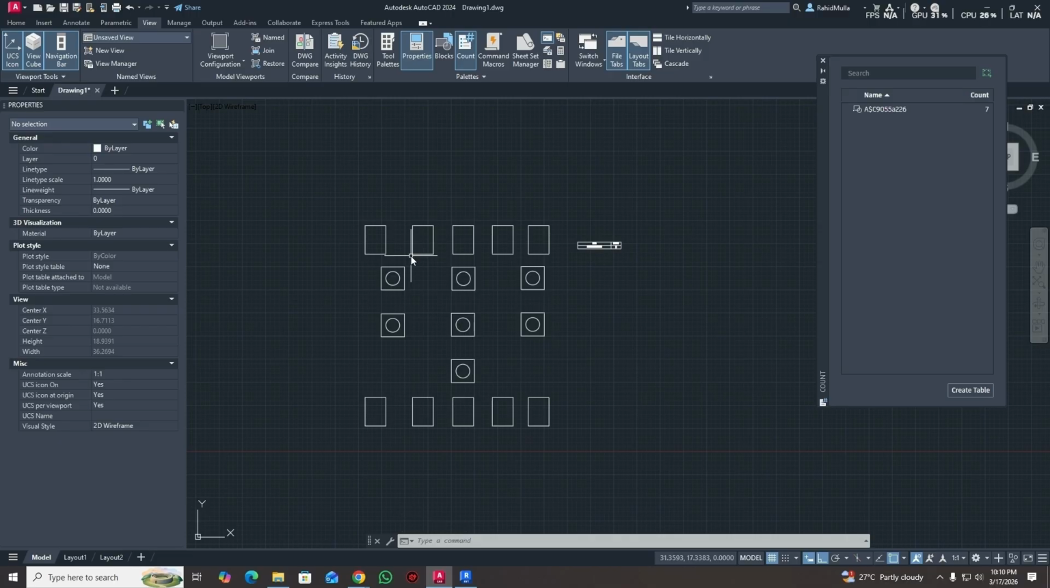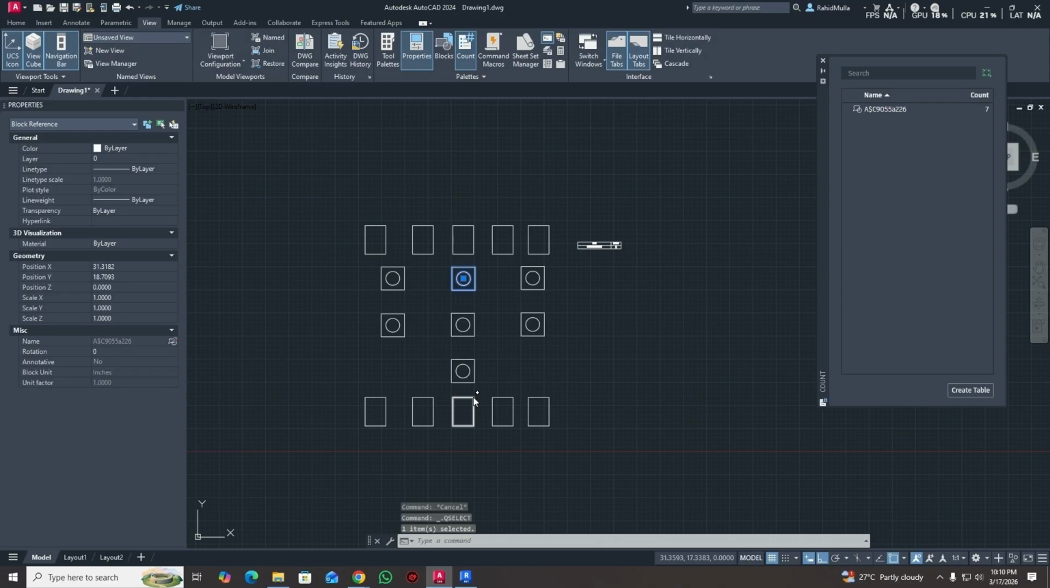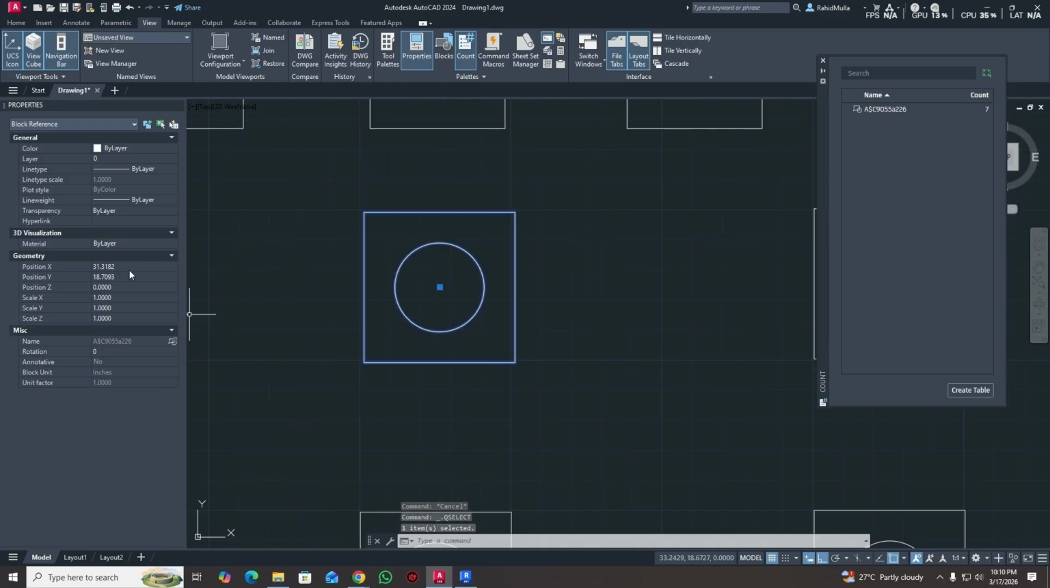That is the question. Okay, so we will come here in this Quick Select, and I will say that this is applicable to the entire drawing, and in the entire drawing I am looking for a block reference, and this is the position x property that I am looking for. I will specify the value and then press OK. As soon as I press OK, AutoCAD will highlight this element. Okay, so this is very important. This is what I wanted to show you. And there are many other options in the properties tab which you are aware of. I wanted to cover this one.